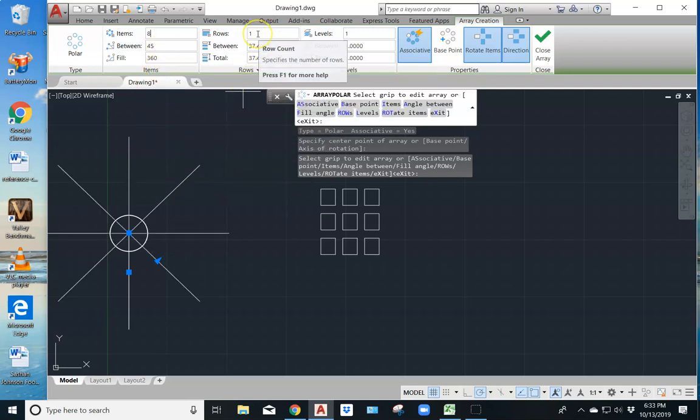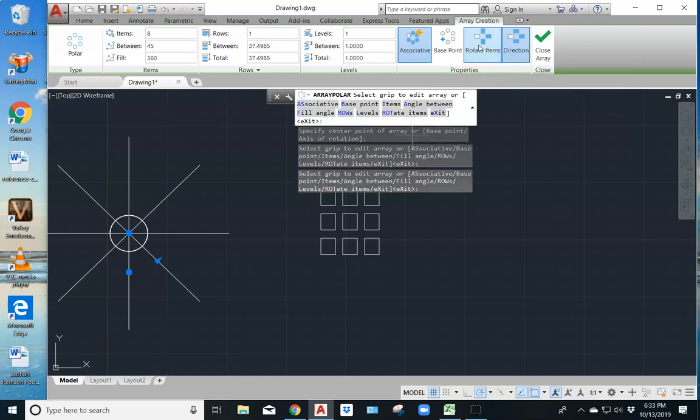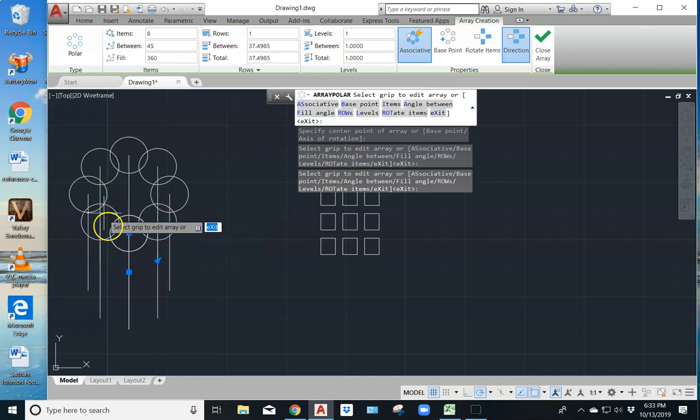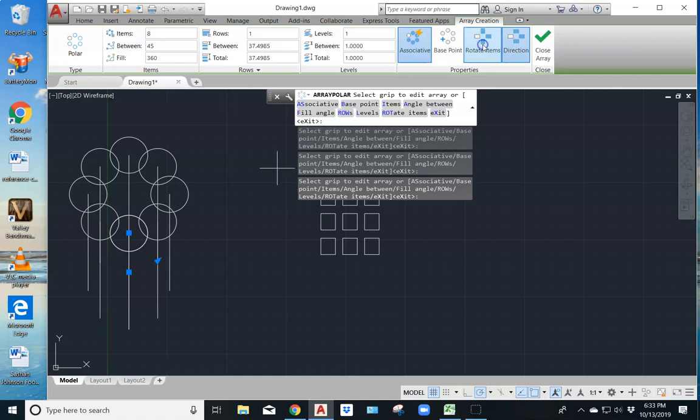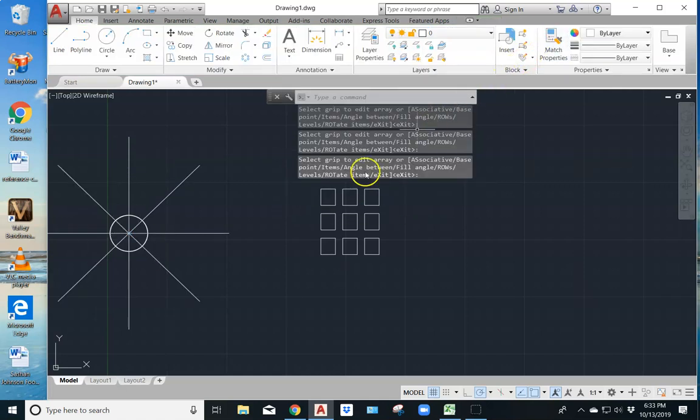And I could make multiple rows if I wanted to, but I'm going to stick with one row for this, so that they're just arrayed once around. I'm leaving them associative again. And I could rotate the items, which is what I want. If I do not say rotate the items, they will instead go like this and just have the item arrayed around, still facing its original direction. I want the items rotated. So then I could close the array, and this would be my shape.